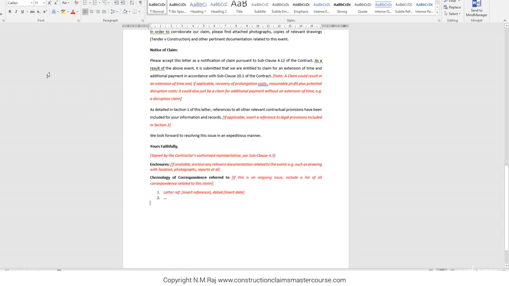And finally, the letter should be signed by the contractor's authorized representative in accordance with subclause 4.3. And please include any enclosures or chronology of correspondence if this letter is part of an ongoing issue. Since this is our first contractual notification, we won't be having any additional correspondence to attach, but we will be having a follow-on contractual notification and submission of interim particulars. And when those documents are submitted, it is imperative to include details of all related correspondence.